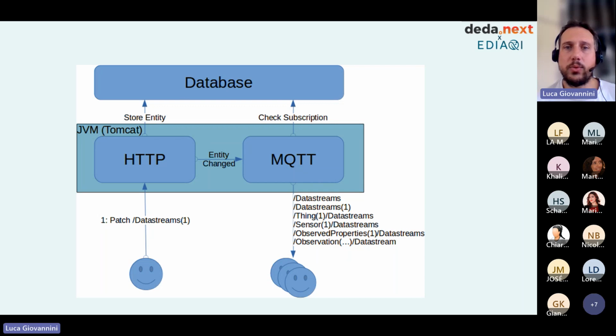Basically, they are two different protocols to interact with the data. MQTT is a subscription messaging system, so it broadcasts data as soon as it's added to the database, to all the users that subscribed to the endpoint. While the HTTP endpoint allows for input and output of the data through APIs.